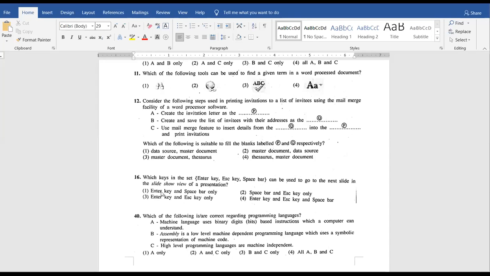Yes, some students are answering me. Here we can use the enter key, we can use the space bar also, but the escape key we cannot use. In all these three answers there is the escape key. You know that the escape key is in the top left corner of the keyboard. That is what we use when we want to exit from the slideshow mode. So that is the key, but here the answer is the first one.